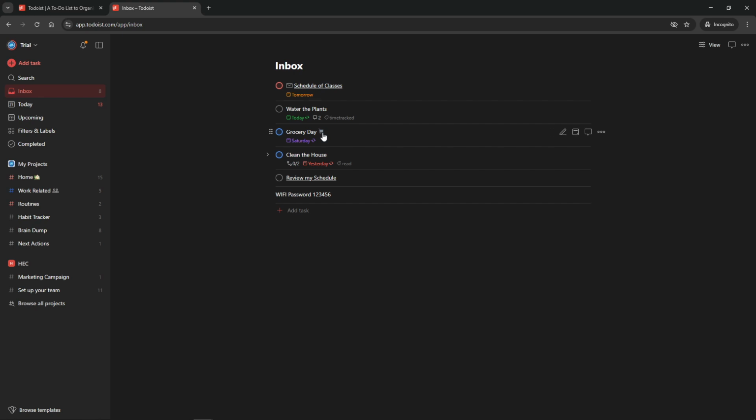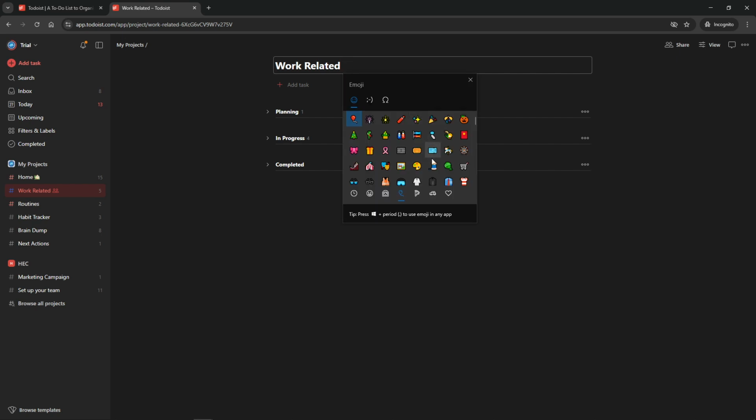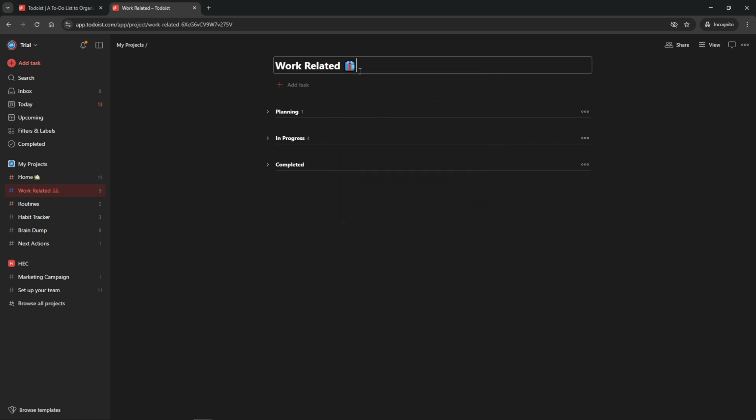Now let's move on to how you can use emojis in projects. Assigning emojis to your projects not only adds a touch of personality, but also provides quick visual cues about the project's theme or purpose. Think about using a briefcase emoji for work-related tasks, a house emoji for home-related activities, or a book emoji for study projects. This helps in quickly recognizing the nature of each project at a glance.